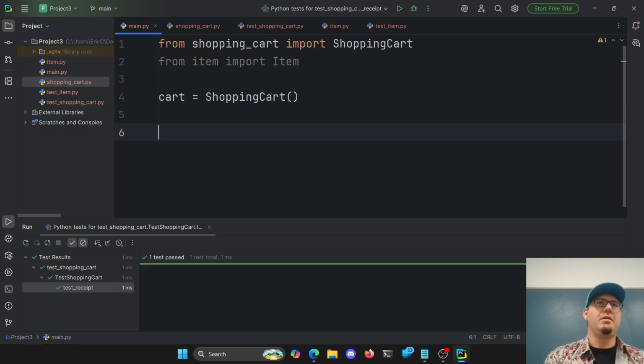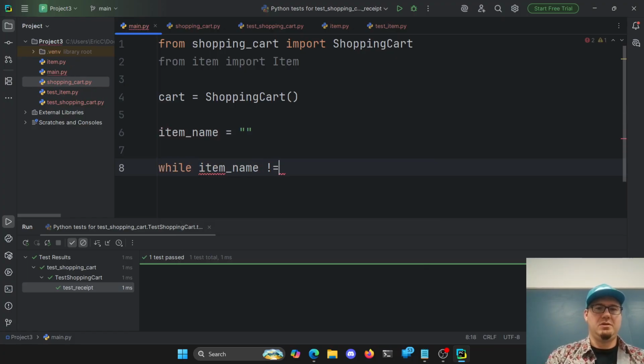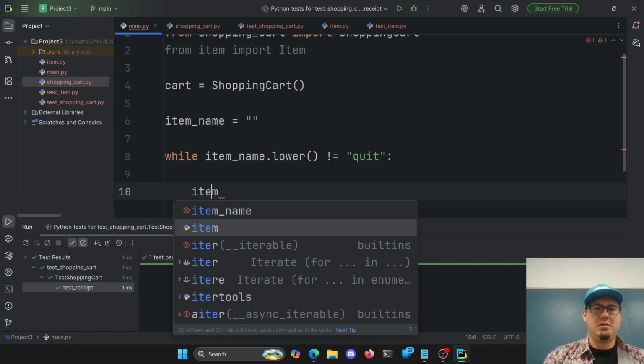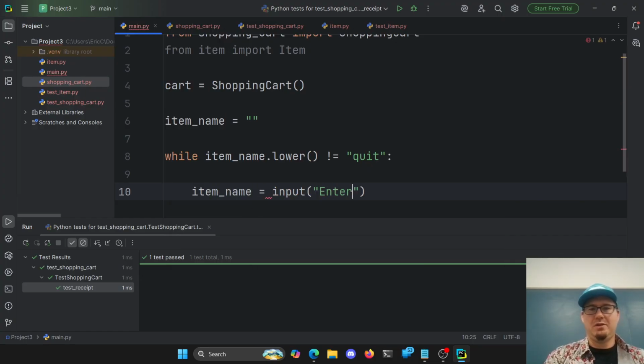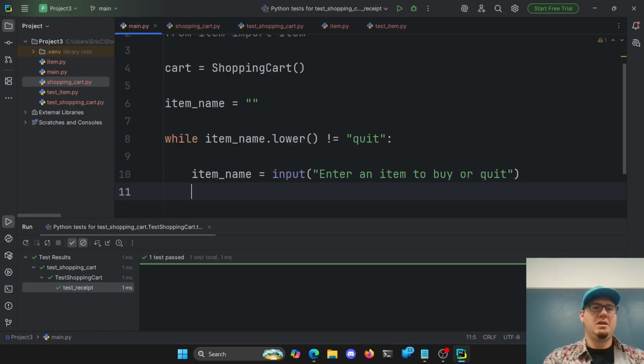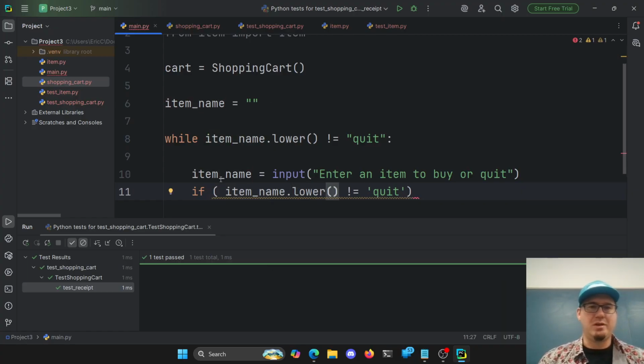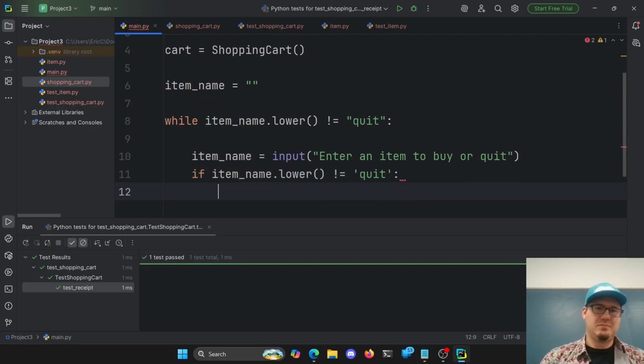And I don't know, their item name, while item name does not equal quit. And maybe like lower this one, right? Lower, does not equal quit. We'll ask them for an item name. Sure. So we'll get an item name. Name equals an input of enter an item to buy or quit. And then if my item name does not equal quit, and again, lower it. Geez, that's fine. I feel bad, but that's okay. Then I get to do the rest of it here.